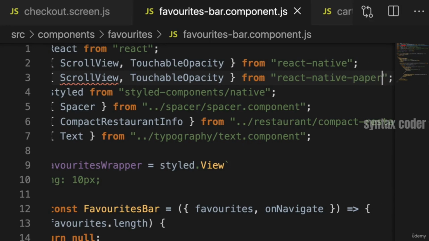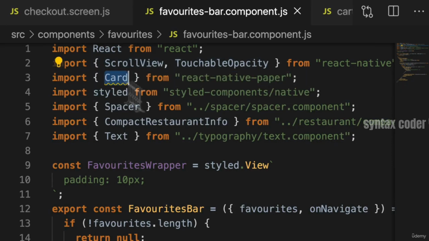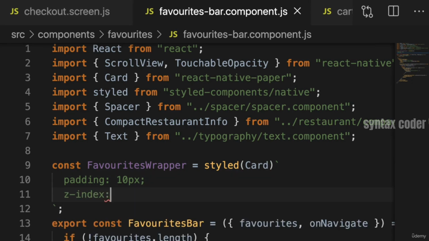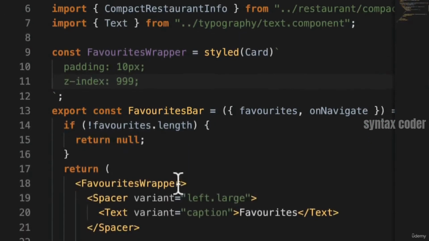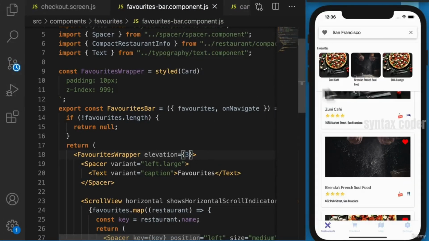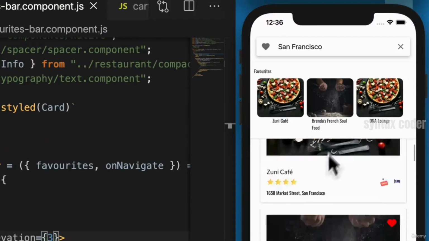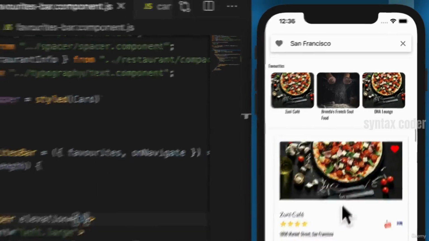So you go ahead and you test something out. You say, well, let's grab a card. And you say, well, let's wrap styled with card instead. And we'll leave the padding. We'll add a Z index of 999. And you put an elevation of 3. And so they go ahead and they look at it and they're like, that divide is way nicer. At least I can see now where the favorites bar begins and ends.